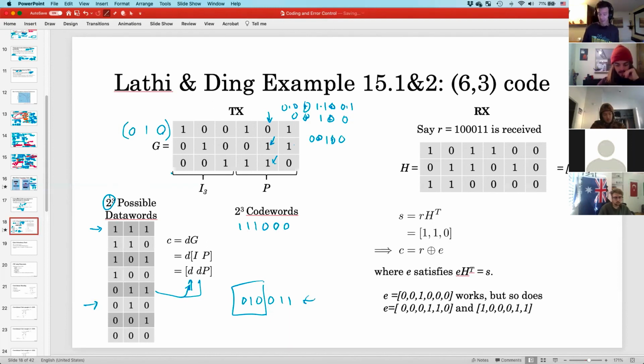But the more interesting part, the reason that we use error correcting codes, is not when nothing goes wrong, it's to correct for when something goes wrong. So let's say that we end up receiving this string, and it is not one of our code words in our lookup table. So what we've got to do is introduce this notion of what's called a parity check matrix.